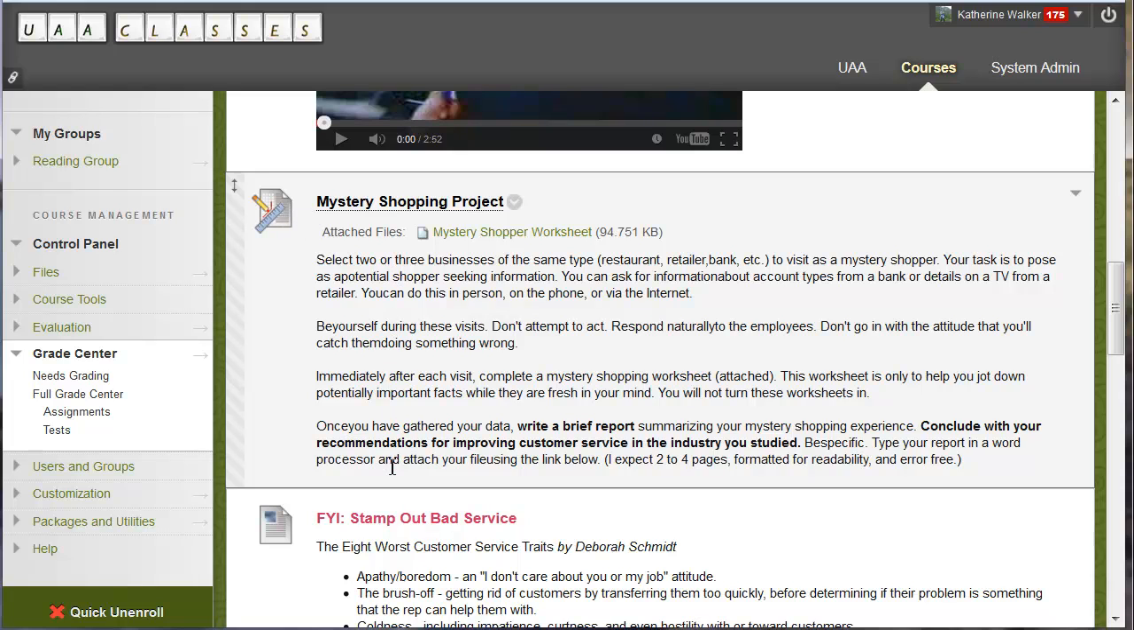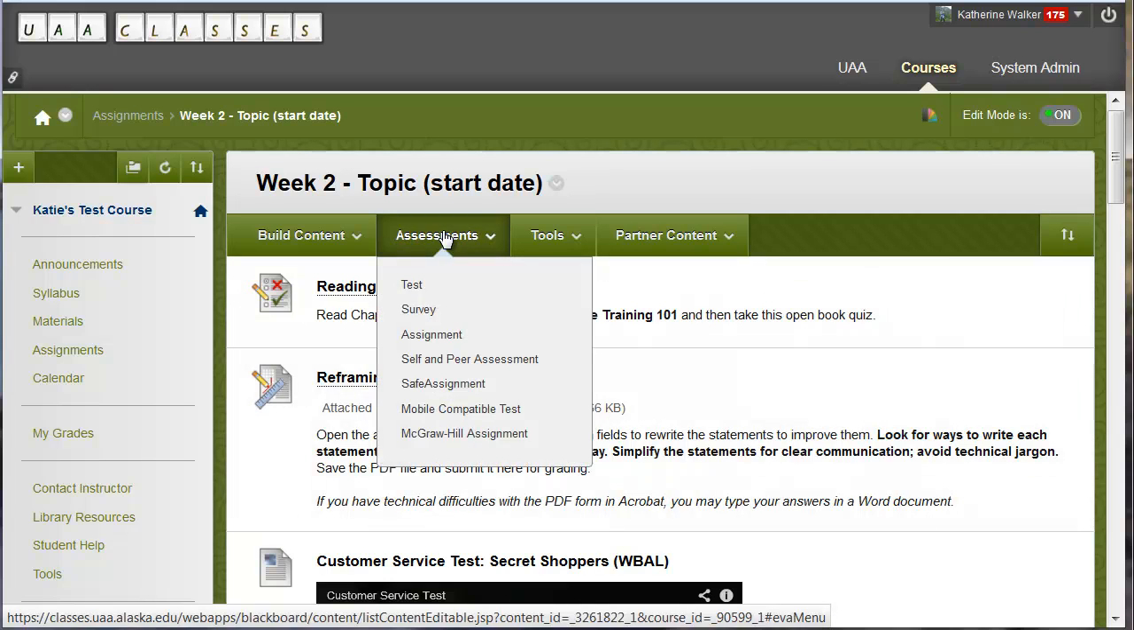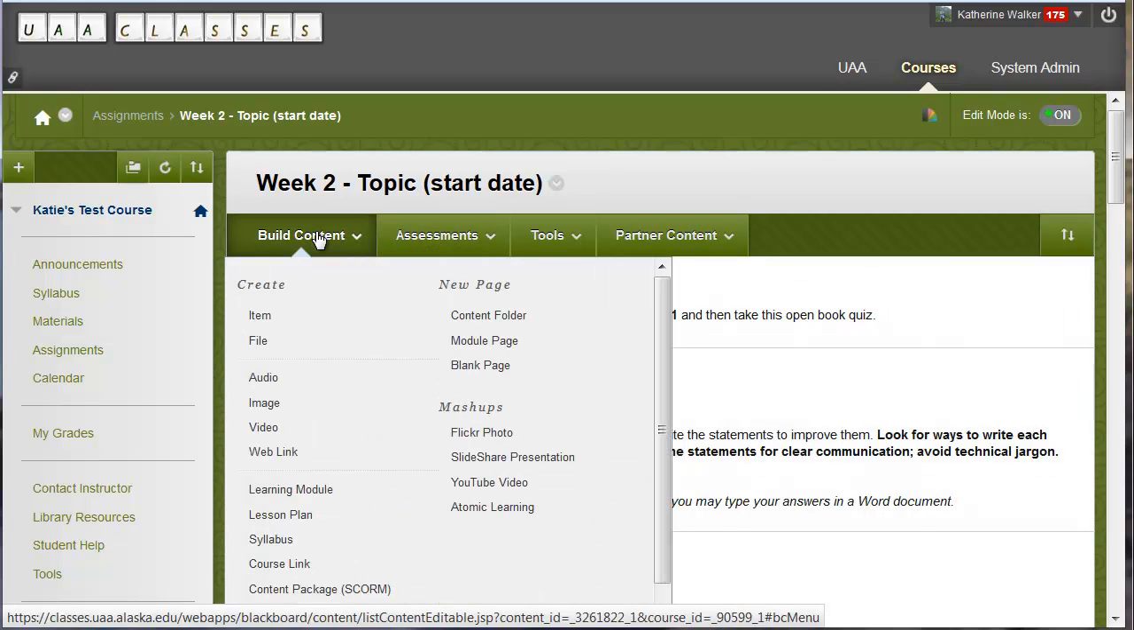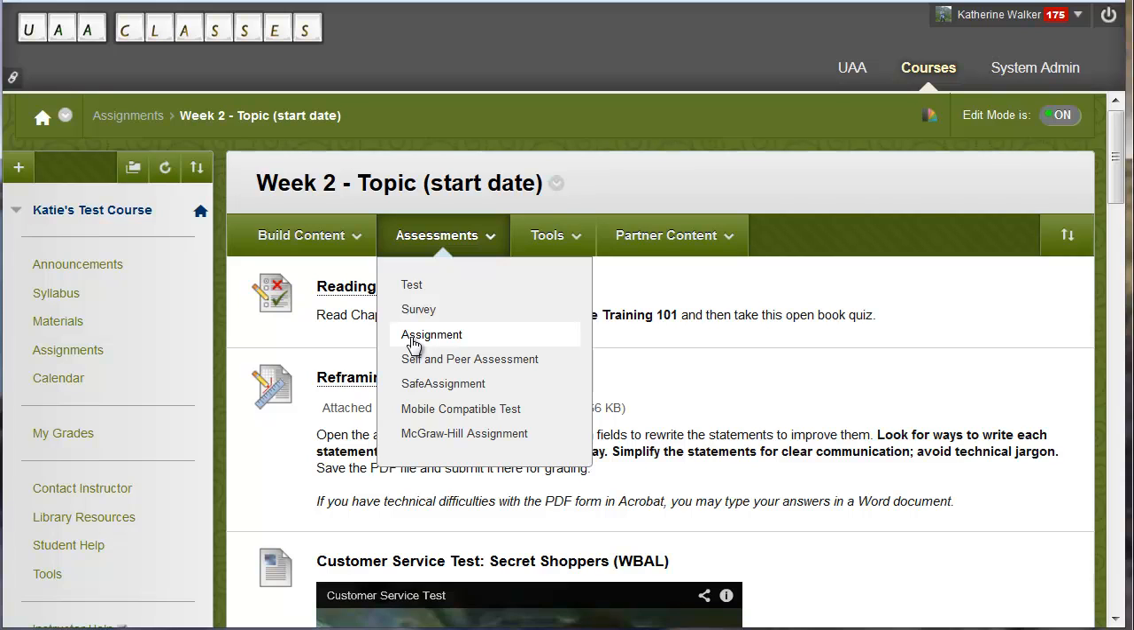Assignments can have the instructions typed in them, or they might have a file attached, or both. You can really do it however you want. So the key is you go to assessments. So instead of build content, where you do a lot of the stuff like items and content folders and those kinds of things, assessments are tied to the gradebook. So all you do is have to choose assessments, assignment. That's the key.